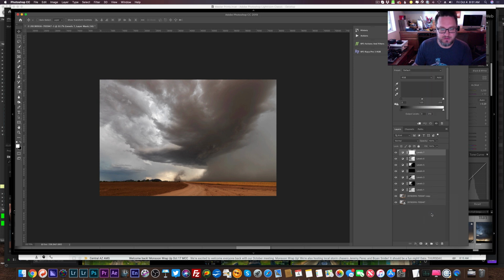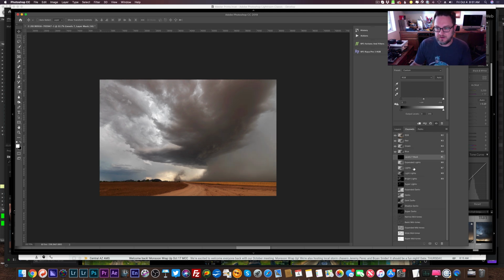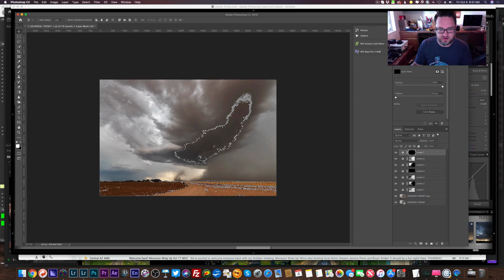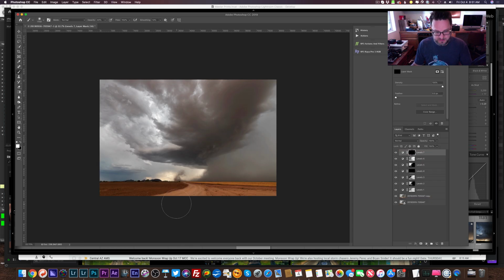So I'm going to take my levels and make it a little darker, and then I'm going to invert it, and I'm going to go to my darks. What I'm going to do is try to evenly balance this out by taking my brush tool and just focusing on the front part of this to see if I can just darken up the very, very front of this.